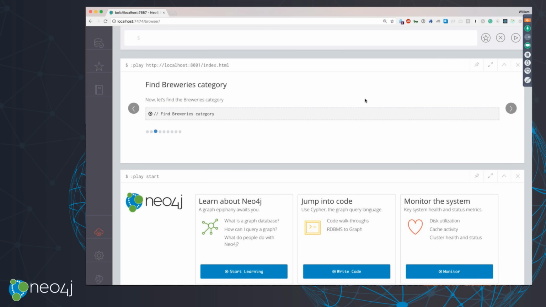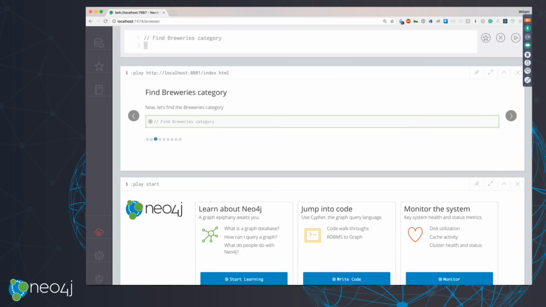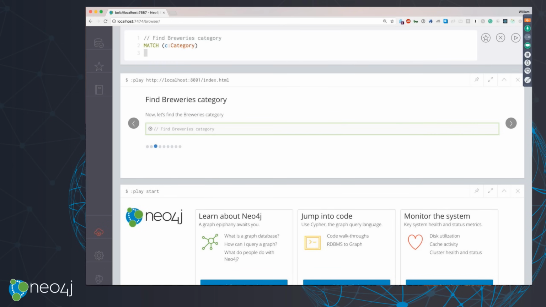So the first thing we want to do is find all of the breweries. Well, hopefully there's going to be a brewery category. We said category is a node. So let's see if we can find the brewery category. So let's match on category nodes.